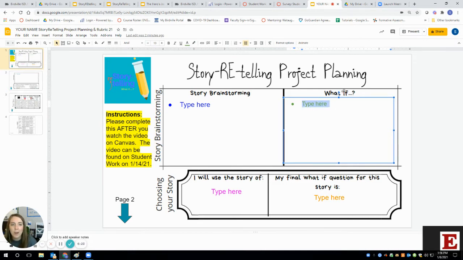So again, in this spot, you are typing in what if questions, trying to think of telling it from a different point of view or trying to tell it from a different setting. Use that slide that I just showed a few seconds ago to help you know what to do there. So pause while you do that. And now I'm going to go ahead and continue.